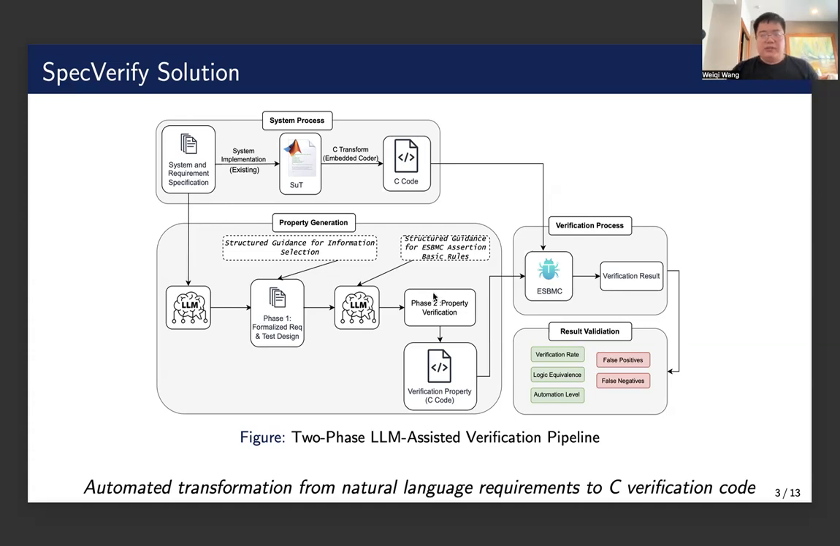After that, because ESBMC works on C or C++ code, and we use C here, the second phase generates structured guidance for ESBMC assertions and the basic rules, so it provides the property in C format. Finally, ESBMC takes the implementation and the property and gives you results. We also validate over the code. We can compare verification rates, logical equivalence, and whether we give any false positives or false negatives.